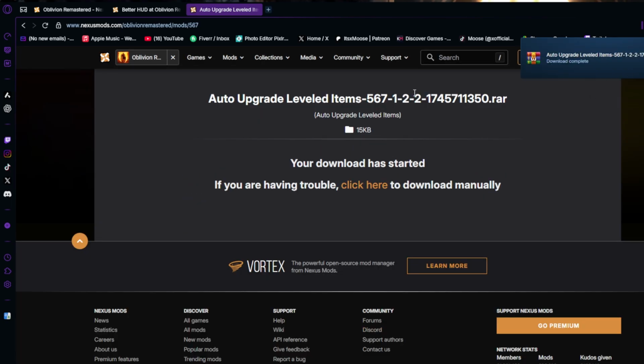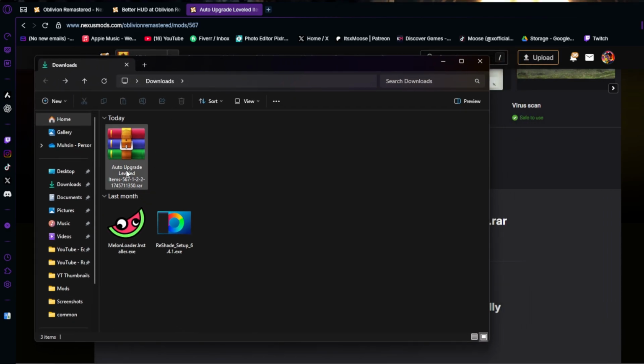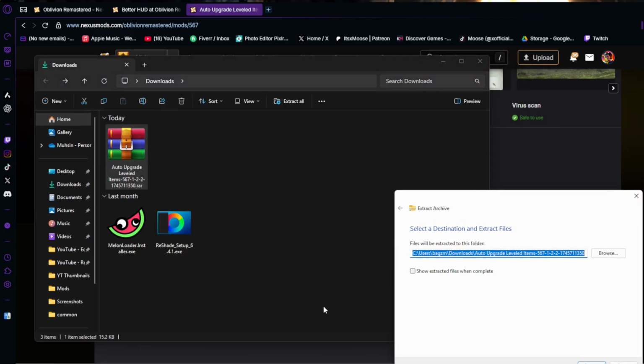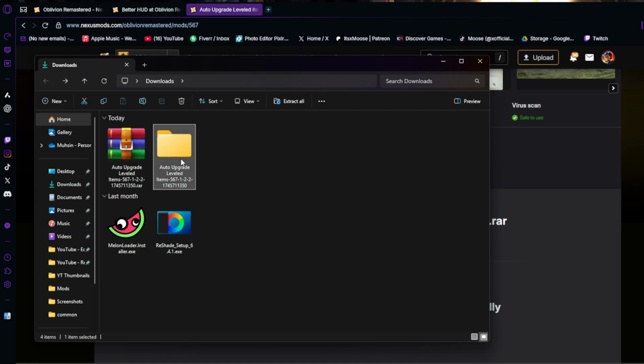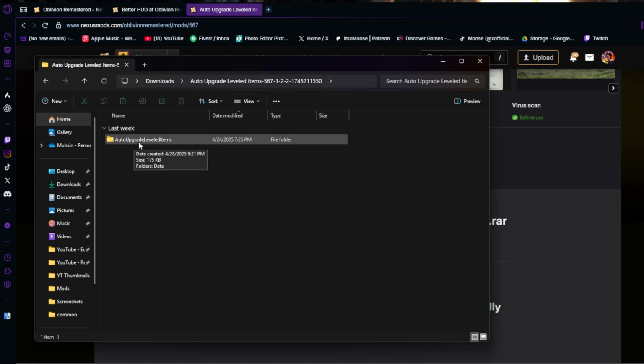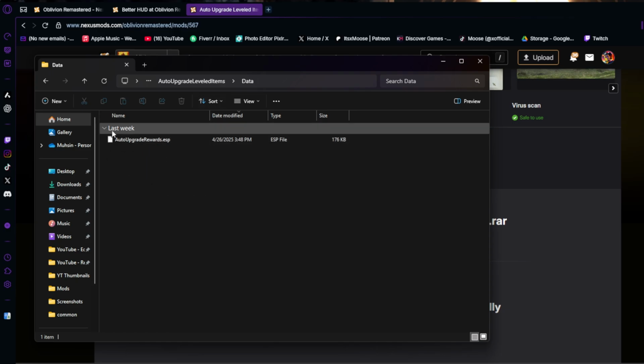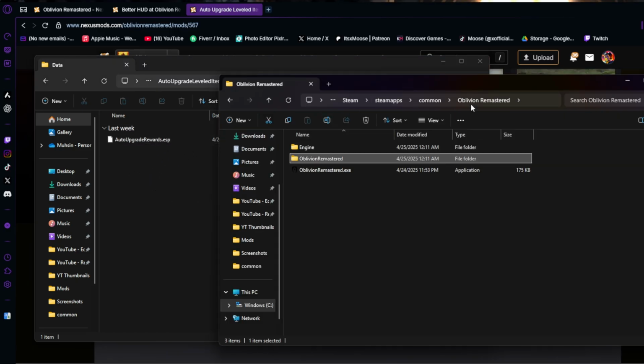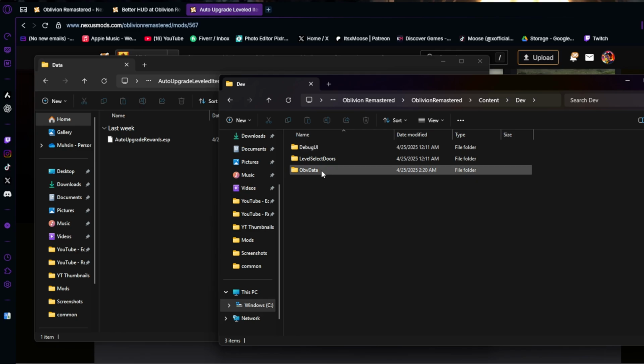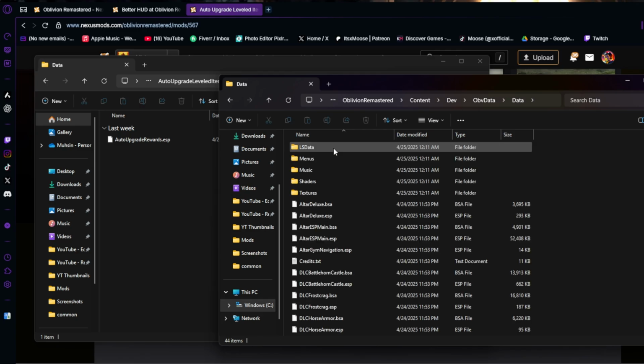Slow download, boom. Now, if we go over to our lovely downloads folder and extract, kabow, and we open up the extracted folder, go into auto upgrade level items, data, and we're looking for this ESP file. This is what we need to drag and drop. So if you guys go into your Oblivion Remastered folder, remember, this is the main directory folder. Go into Oblivion Remastered, you go to content, dev, OBV data. You go to data. And then you're going to drag and drop the ESP file into here.